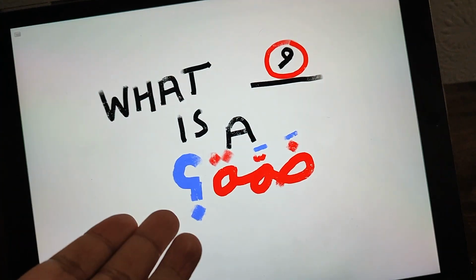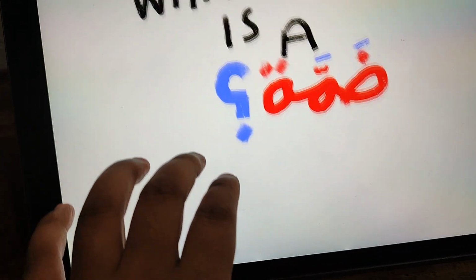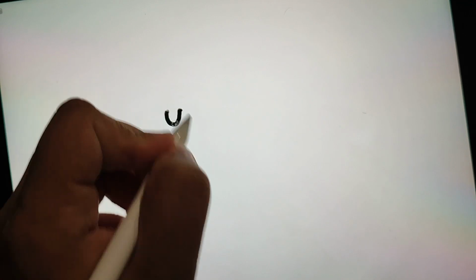What is a dammah? Let's take a look. Arabic, like English, has vowels. In English we have 5 vowels: A, E, I, O and U. In Arabic there are 3: Fatha, Dhamma, Kasra, A, I, U. Dhamma is the vowel that represents the U sound.